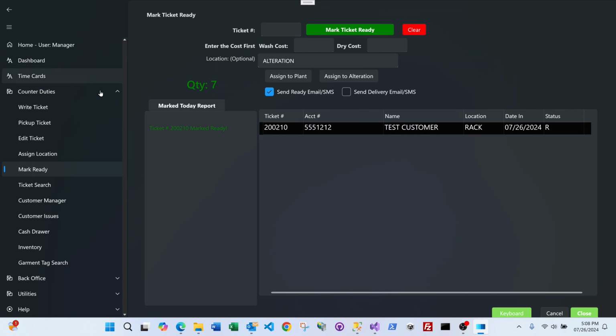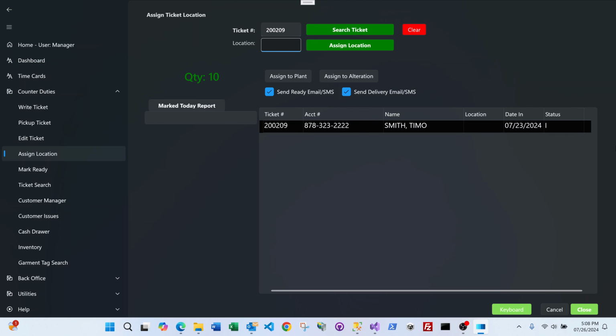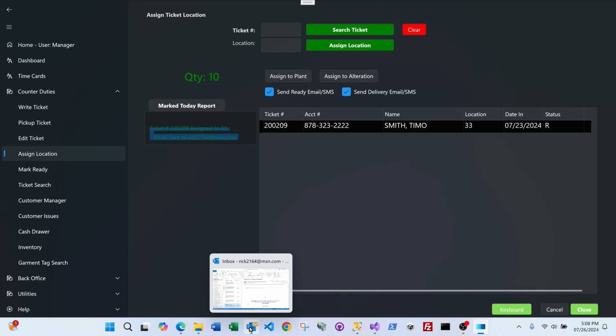So in addition to that, let's go to assign location. So assign location is also very similar. I'm going to type a ticket number, 209. And when I scan the ticket, it's now going to require me to scan a location. So now I'm going to scan the location, and it's going to automatically assign that ticket to that location. So you'll see here that it shows what previously was done. So ticket 209 is assigned to location 33, and it's R for ready. And again, it says here it sent an email because that particular ticket has an email address in it, and it just sent an email, in fact, to my personal email, showing that that ticket's ready to pick up.